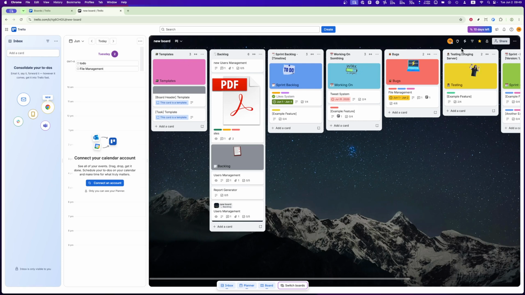Once you're on the board, look near the top of your screen for the Power-Ups button. It's usually represented by a small rocket icon. Click on this button to open the Power-Ups menu. Within the menu, you'll see tabs or options to organize the list. Select the Enabled tab or menu option to filter the view so that you're only looking at the power-ups currently active on this board. Take a moment to review the list of active power-ups.